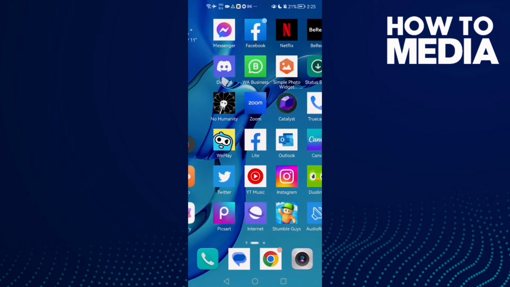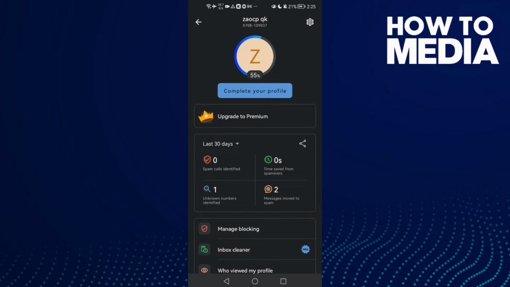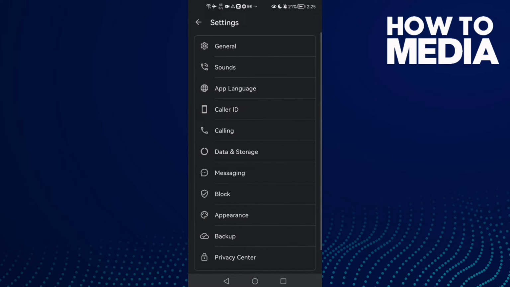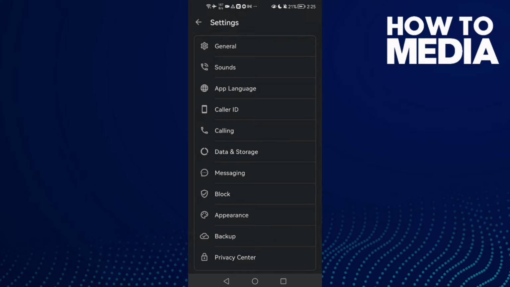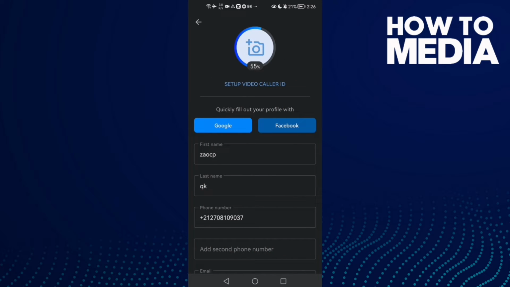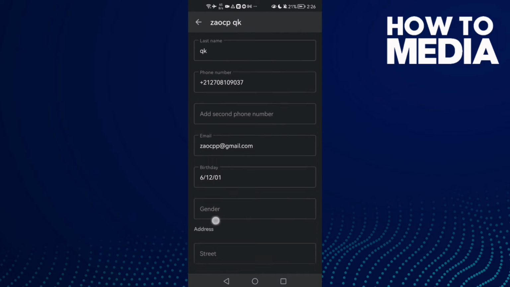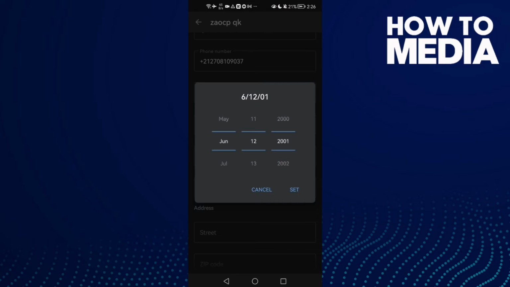First open Truecaller and then click on your profile here. Now click settings, then scroll all the way down until you find, here, click here, complete your profile. And after that just scroll down until you find birthday, click on it, and then here you can change it.